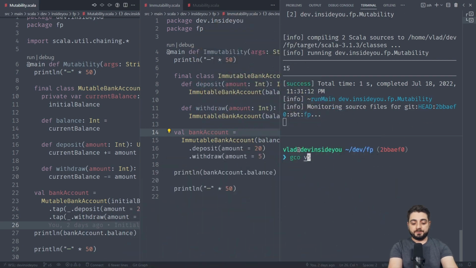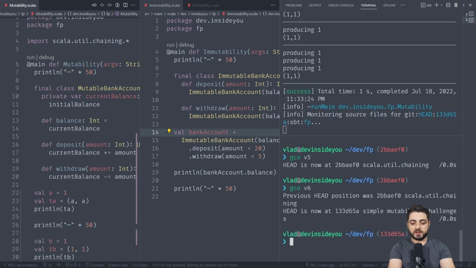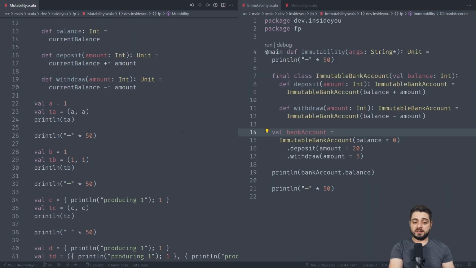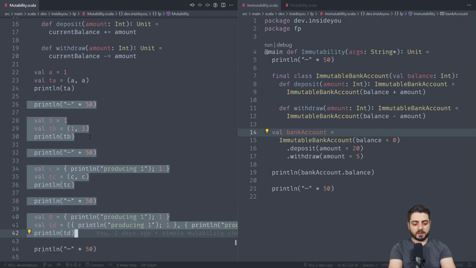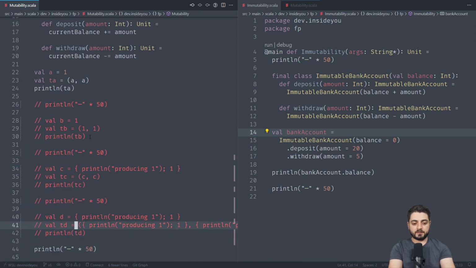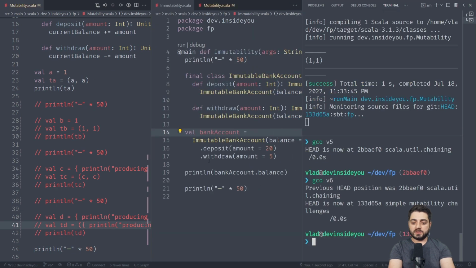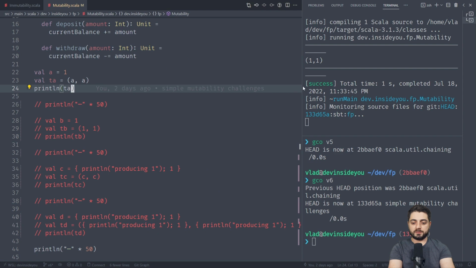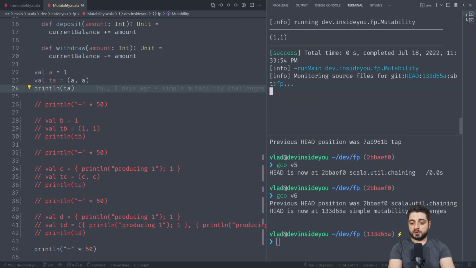Let me check it out. Was it 5 or 6? Okay, we're already at 5. Okay, 6. So this is how functional programming is defined. Imagine you have this code, and I'm going to comment out all of this. So this is how this program is running. In fact, we don't need the other version for now. This is all that this program is doing.